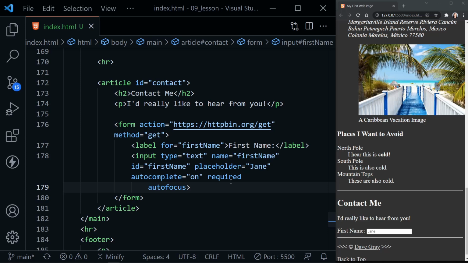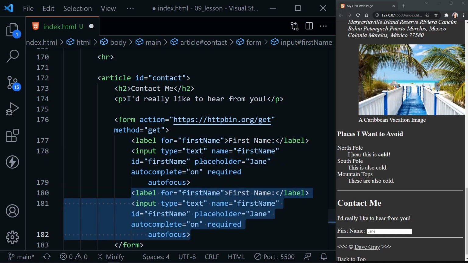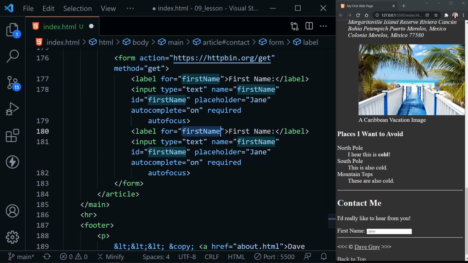Okay, and that completes our first label and input combination for our form. Now I'm going to highlight both of these and press Shift Alt and the down arrow so I can copy this down, and I'm going to change first name. I'll press Control D to highlight every instance of first name, which we have 3, and then arrow to the front of it, and then go 3 letters in and just switch it to last name. So we could change all of those at once.